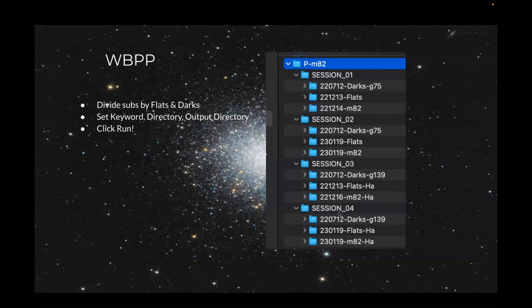And then the reason I have a session three and four is just because the HA data is taken at a different gain. Since I used gain 139 for the narrowband, that's incompatible with the 75 dark. So I just separate out the HA data from the LRGB data. Again, this is December, this is January. So all you've got to do is set up your directory like that. And then there's only one or two other things, and you can run weighted batch processing.